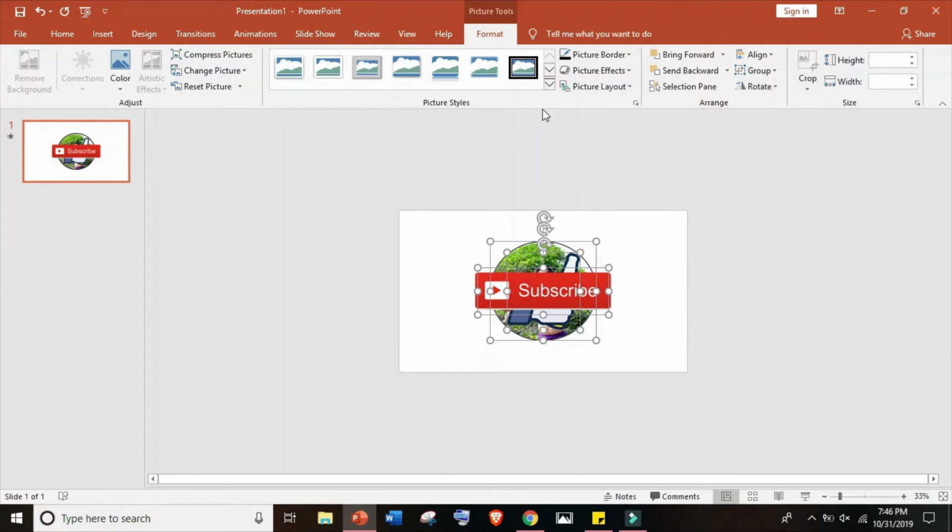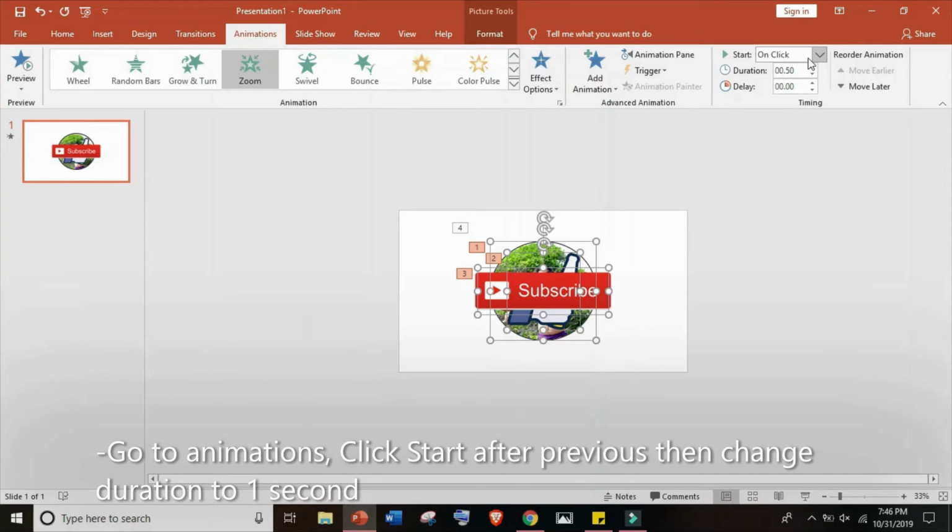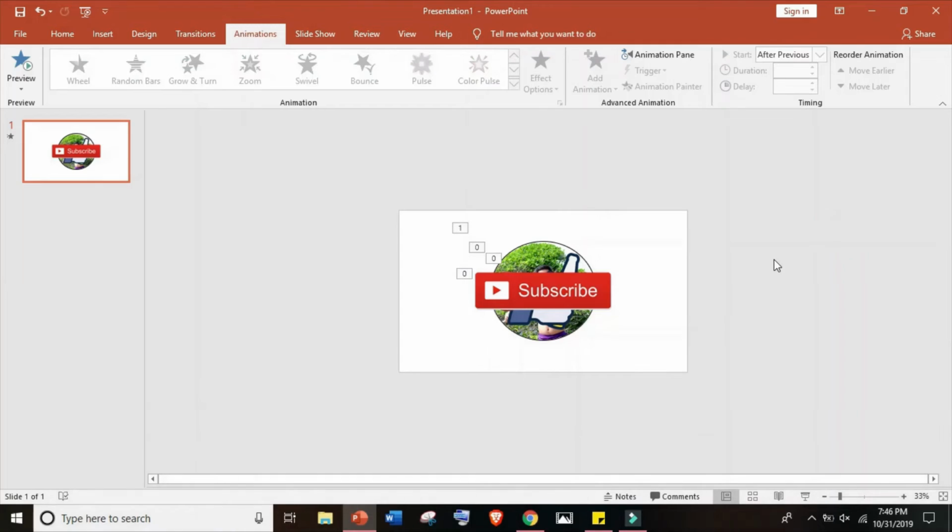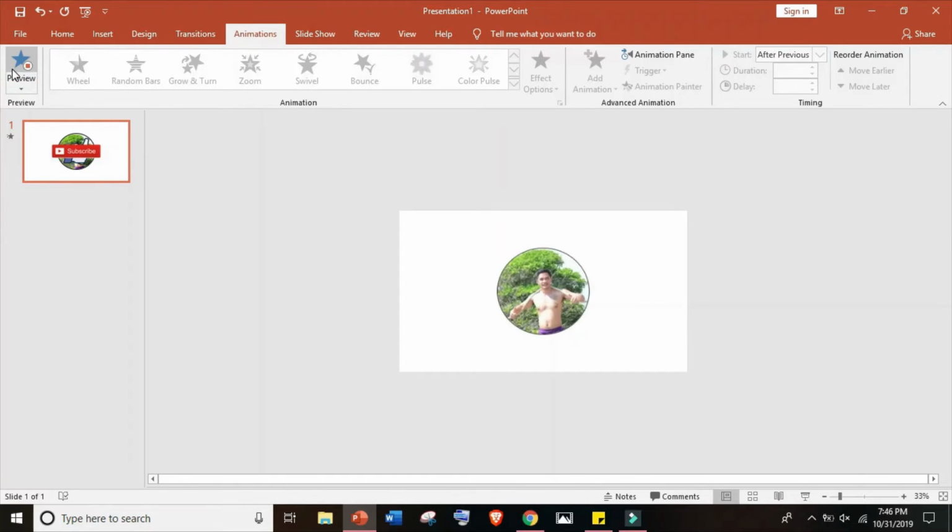Select them all and go to animation. Click start, after preview. And then change duration to 1 second. Let's have a preview. Alright.